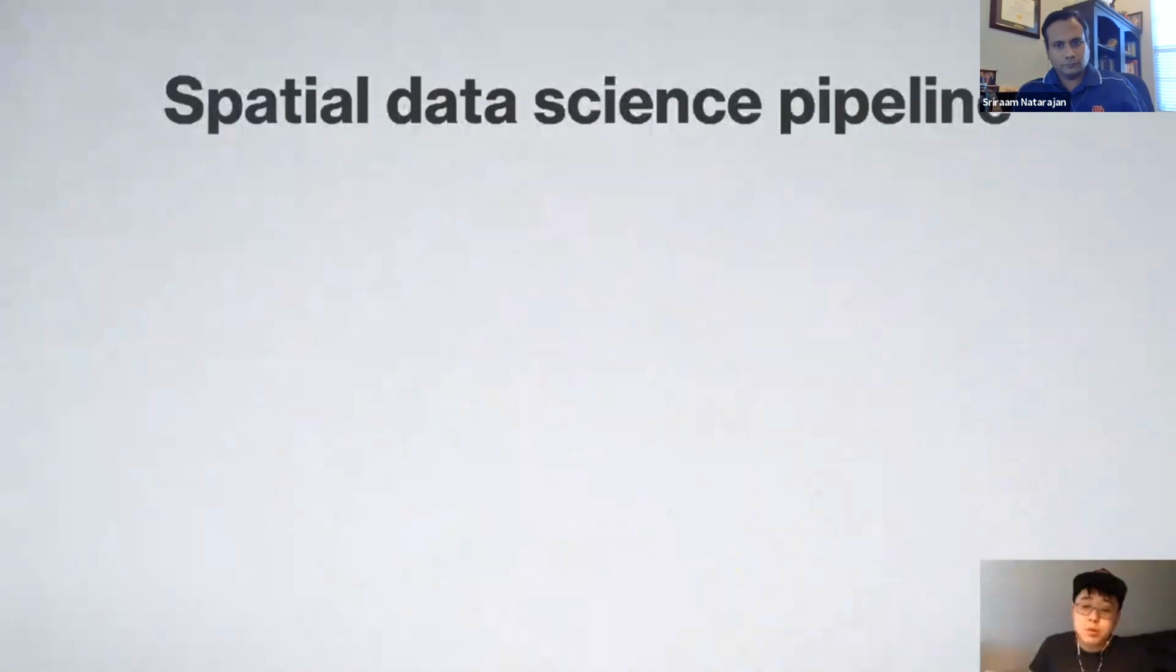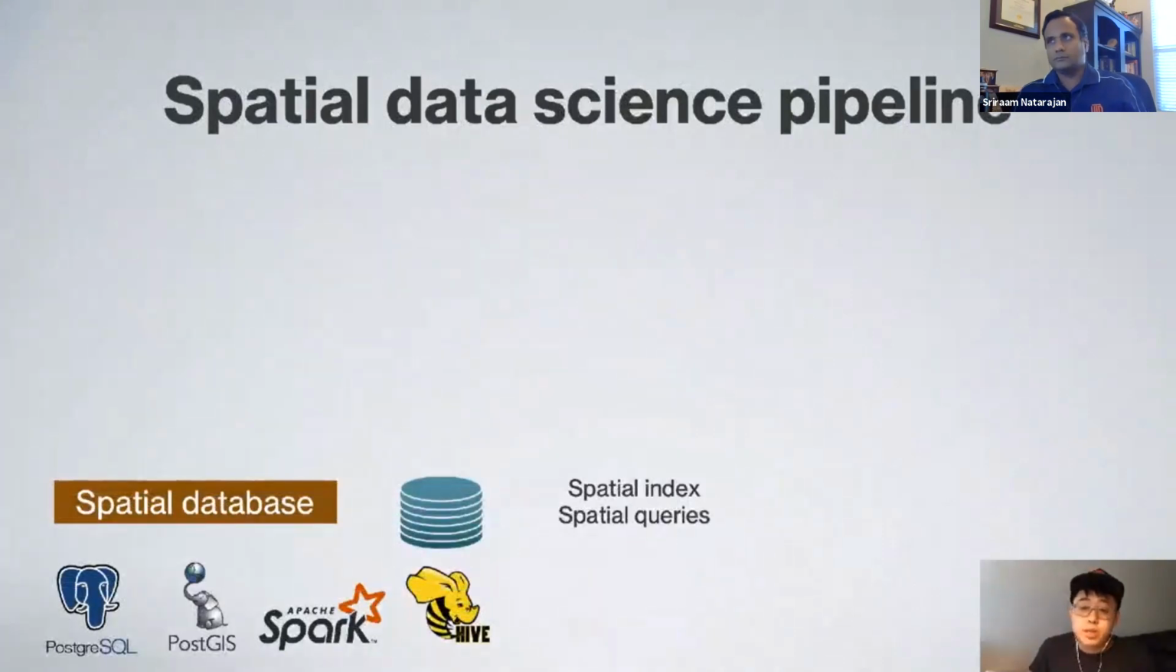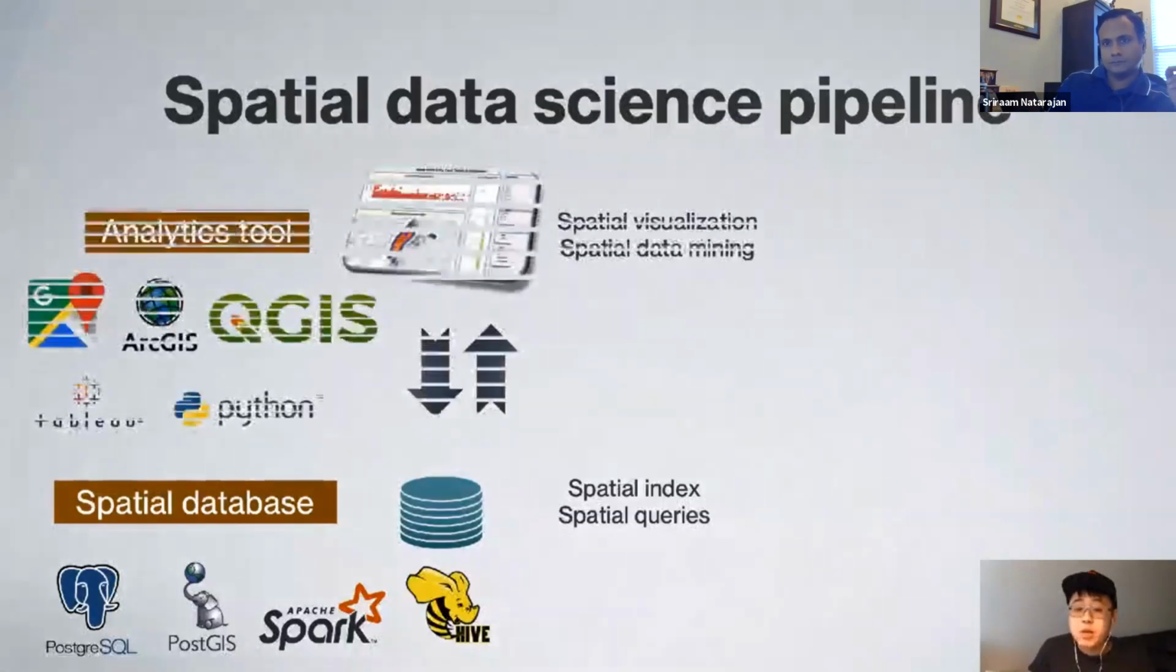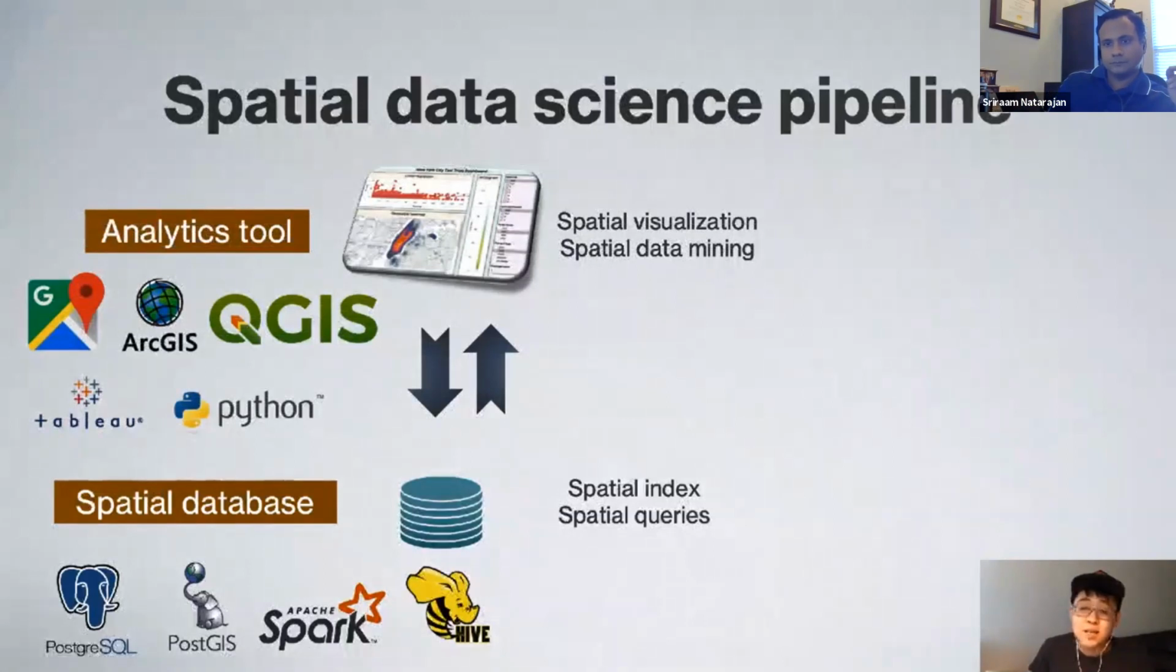So given the big spatial data, how can people make sense of data? Now let me show you how the entire spatial data science pipeline looks like. So we store the spatial data in spatial database systems such as Postgres, PostGIS, or distributed data systems such as Apache Spark and Hive. These systems support spatial queries and they can create database indices to speed up query processing. On top of that, we use analytics tools to do analytics on data, such as spatial visualization and spatial data mining. Analytics tools can be Google Maps, ArcGIS, QGIS, Tableau, Python, so many different analytics tools.